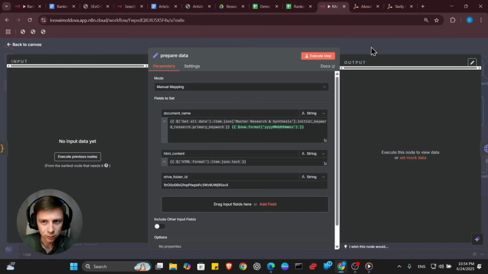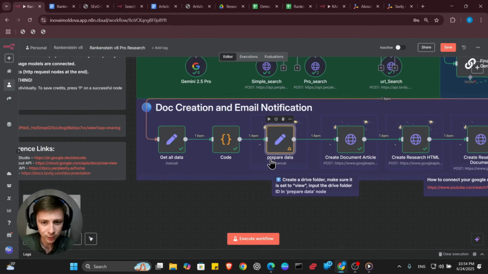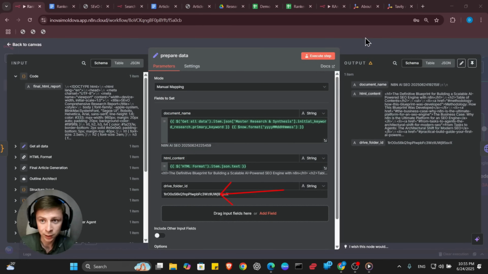Going to the prepare data node right here, we have all the get data. Oh, going back here, that was a different one, guys. Apologies. So going back right here, we did put the drive folder ID here.